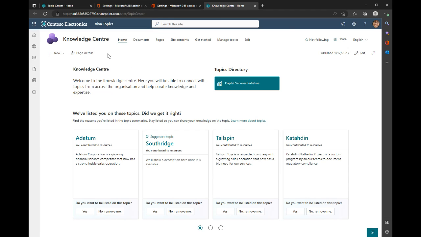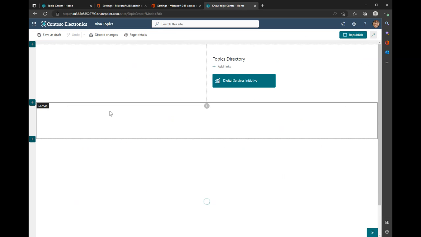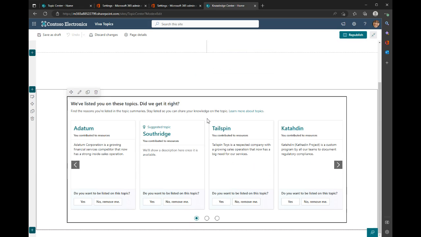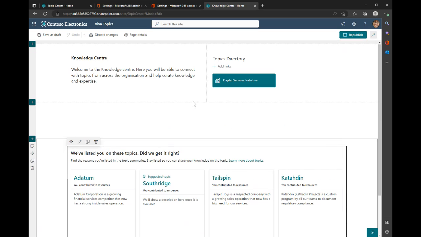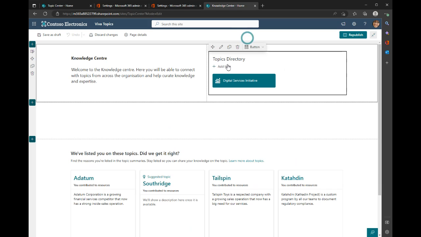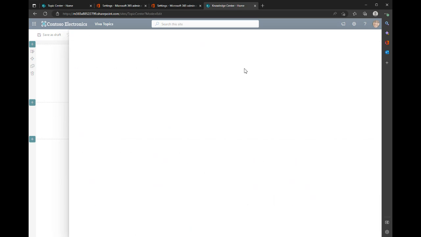In terms of a knowledge center, with the out-of-the-box settings you just get these suggested topics here, which are okay, but they're not particularly useful if you want to have a knowledge center for all your users. So you can amend the page. You can change the standard SharePoint controls that you get for web part editing. You can add some information, and you can also create a topic directory.